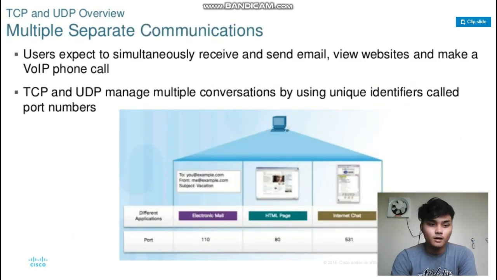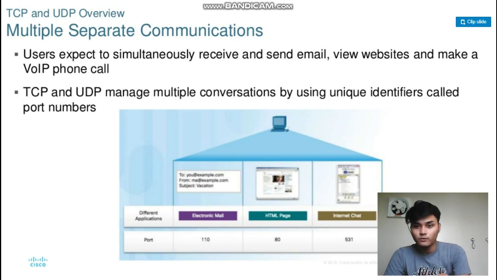We have multiple separate communications. Users expect to simultaneously receive and send email, view websites, and make a VoIP phone call. TCP and UDP manage multiple conversations by using unique identifiers called port numbers. We have ports 110, 80, and 531, for different applications: electronic mail, HTML page, and internet chat.